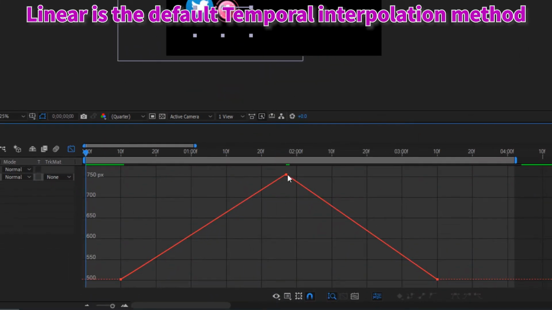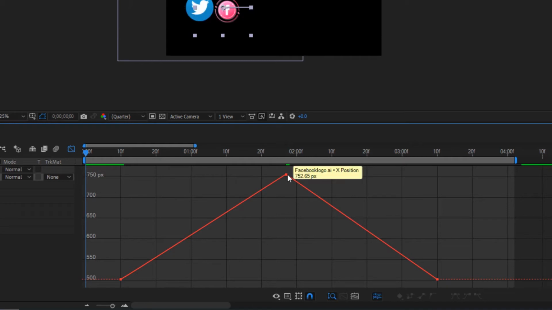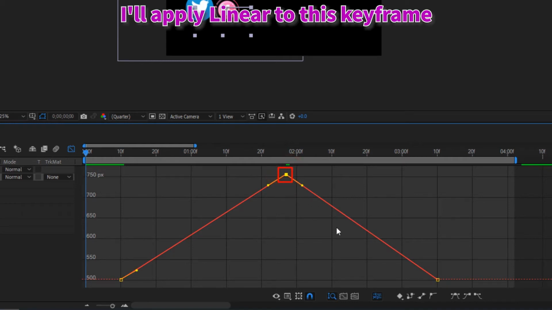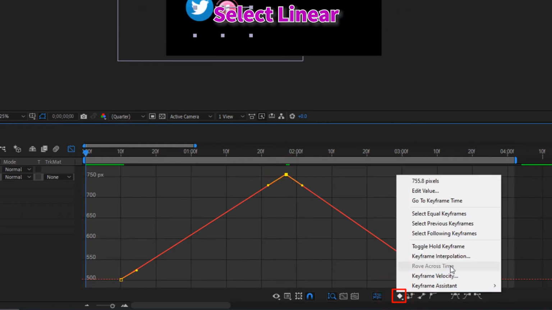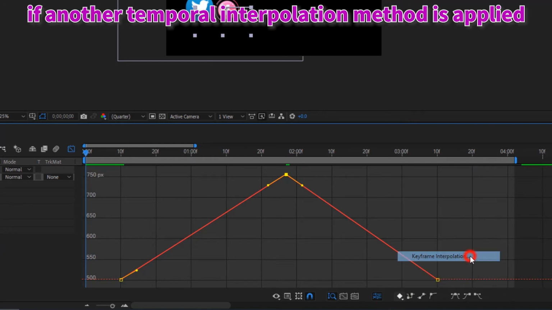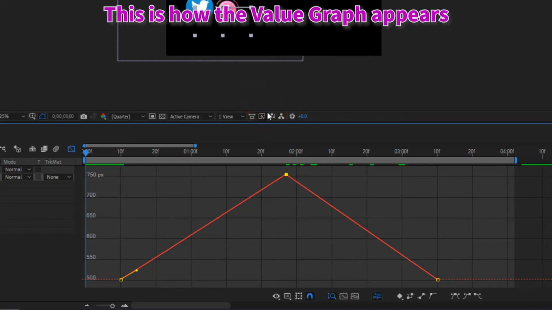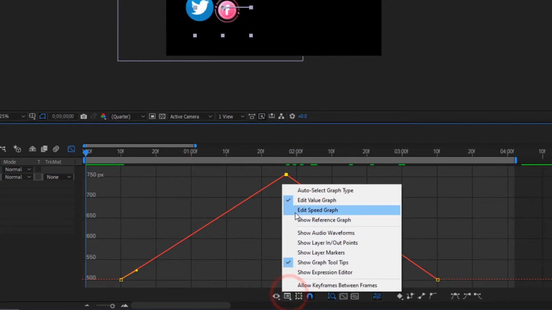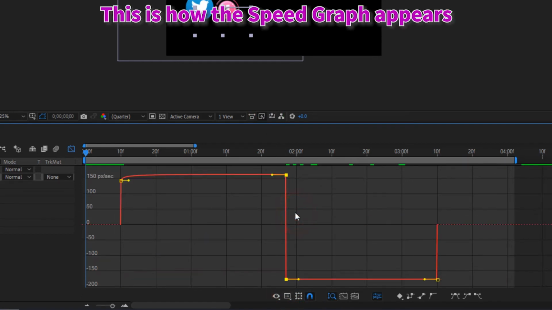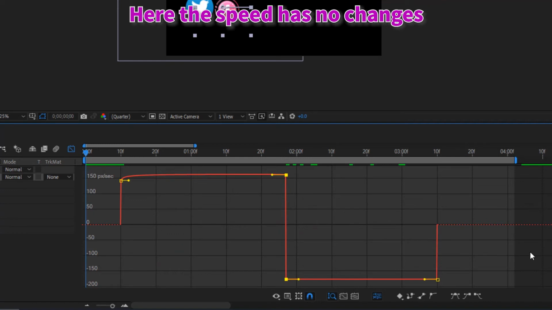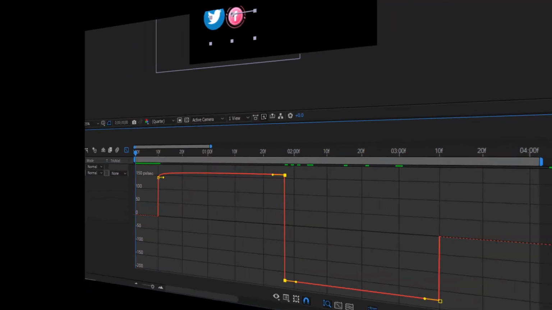Linear is the default temporal interpolation method. I'll apply linear to this keyframe. Select linear if another temporal interpolation method is applied. This is how the value graph appears. This is how the speed graph appears. Here the speed has no changes.